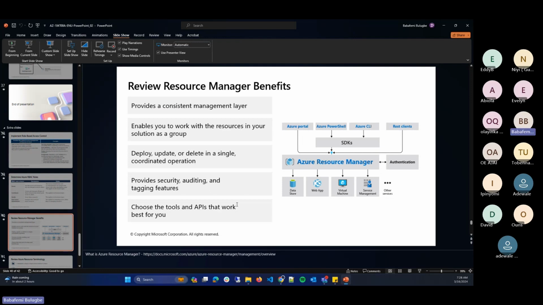This is just to review resource management. We talked about the Azure Resource Manager, which is the ARM, that I've explained. Whatever resource you are creating within your tenant is managed by what we call an Azure Resource Manager. So it does the creation, the deletion and everything.